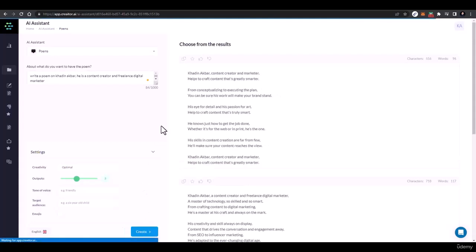So I'll just recreate it, Khadeen, and that helps to craft contents that are greatly smarter, from conceptualizing to executing the plan. You can be sure his work will make your brand stand. His eye for detail and his passion for art help to craft content that's truly smart. He knows just how to get that job done, whether it's for the web or in print. That he is the one.